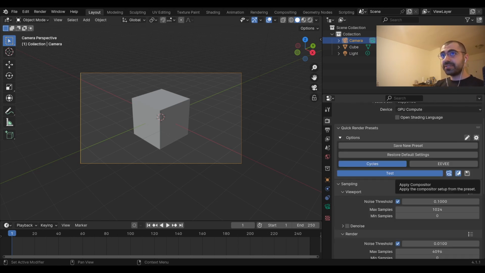Apply compositor, the next button. If you do have a compositing node tree, it will apply it. Yeah, so that's your compositor icon. The next button I'm gonna go over in a bit. I'm gonna switch to my Blender file, and we'll go from there.